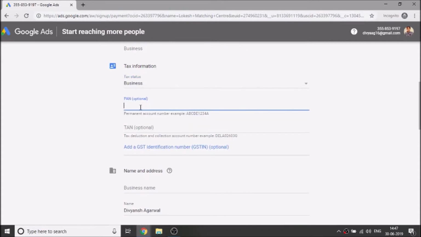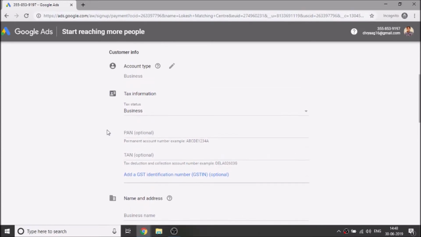You can add a permanent account number. As in India we have PAN numbers from the government, you can add whatever permanent account number you have, and TAN number and GST identification number. This is for India's verification purpose.